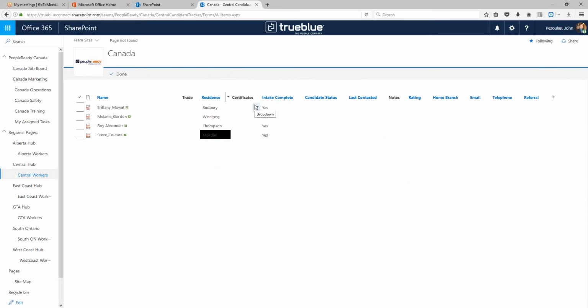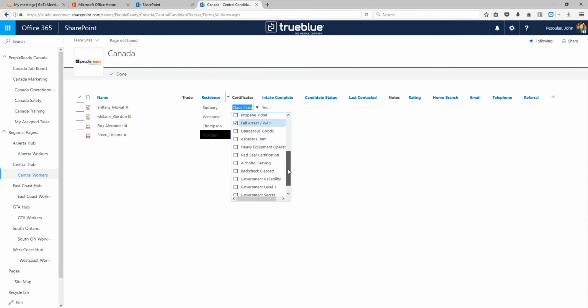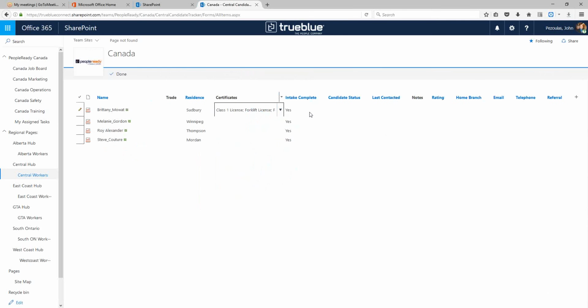Certificates. I can add any certificate that employee has through a drop-down menu. Looks like Brittany has a Class 1 license, forklift, and she has fall arrest working at heights. And there's a comprehensive list here. Anything missing, let me know and I can add it. Did they complete intake? Yes, all of these people did complete intake.